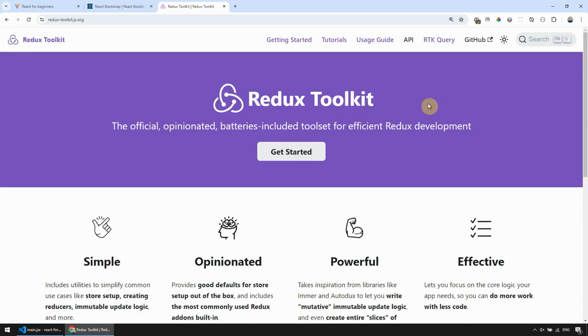Here I am on the Redux Toolkit website actually. So what is Redux Toolkit? It's an official opinionated toolset for efficient Redux development. Okay, so it just gives you things out of the box and it's the way to go basically. So what is Redux itself? It's used to manage centralized state. So we can have state in one place in our application and then access it in any component.